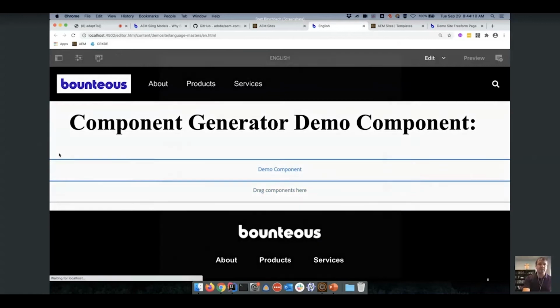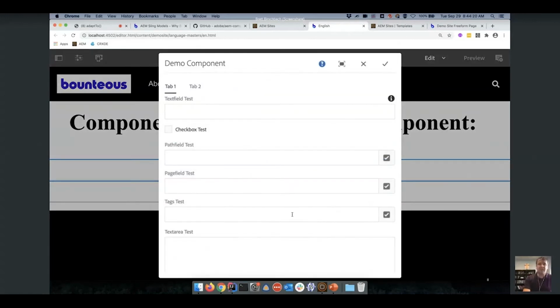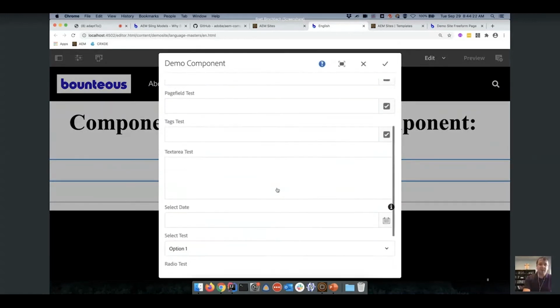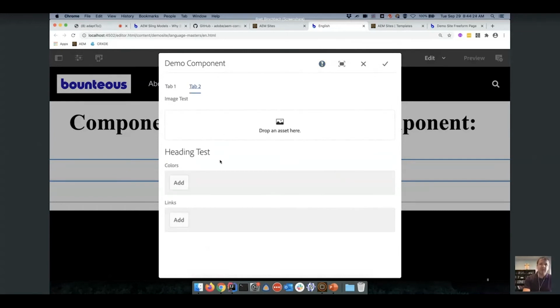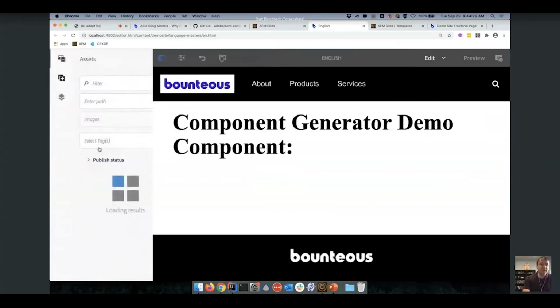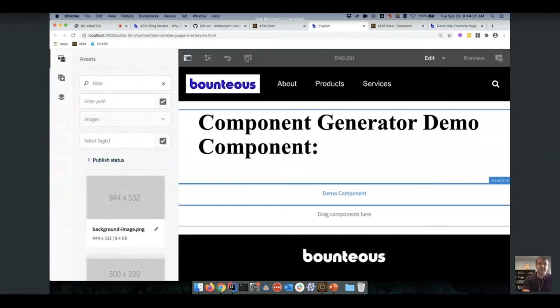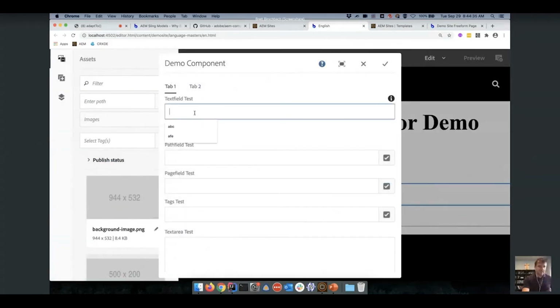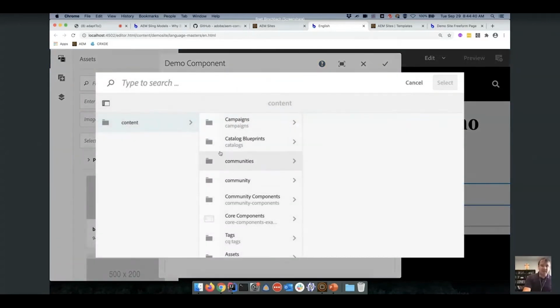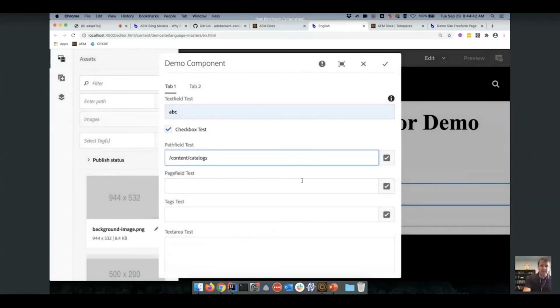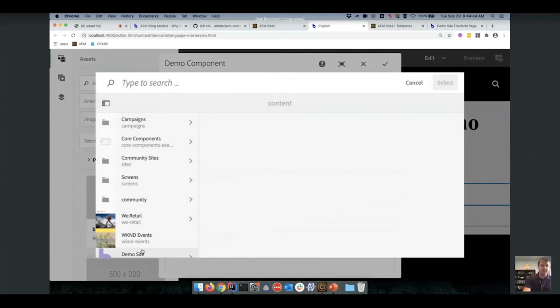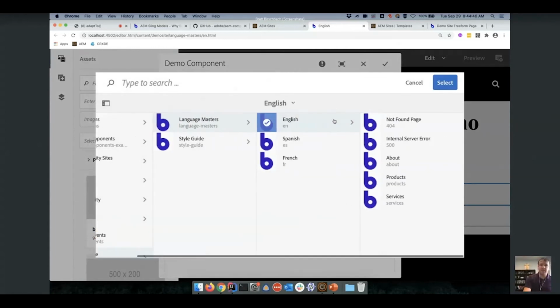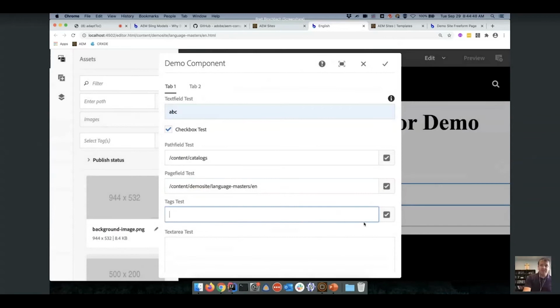If I go ahead and open the dialog, we'll see all those different things that we had in our config are now able to be populated here. I'm going to pop open the content editor here just so I have access to images. And let's go ahead and configure our demo component. So go ahead and add some demo content here. Okay, let's select catalogs, page field. Let's select the home page, sure.